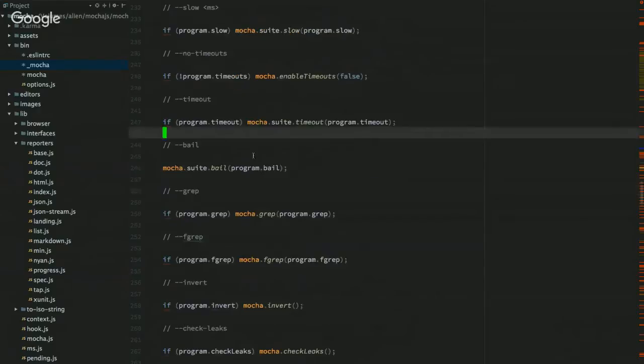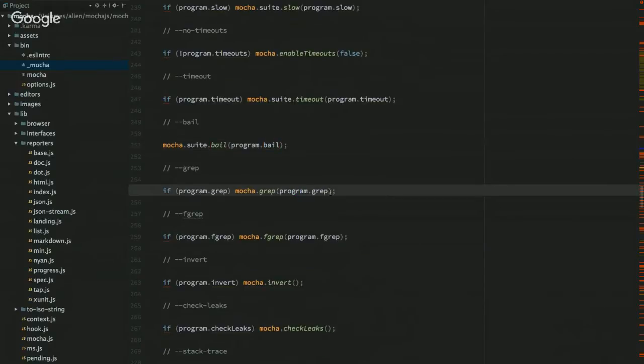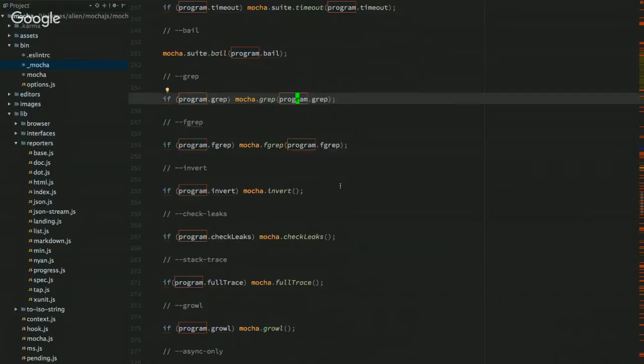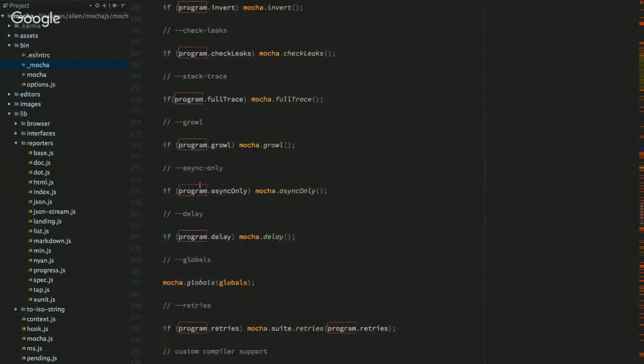Not a big deal, but bail, a lot of people use this. This will fail the entire test suite. So if you're running multiple test files and bail is enabled, it will stop on the first test failure. Otherwise, Mocha will continue to run more files and more tests. Grep, of course, will let you search for suite and test titles and only run those which match.